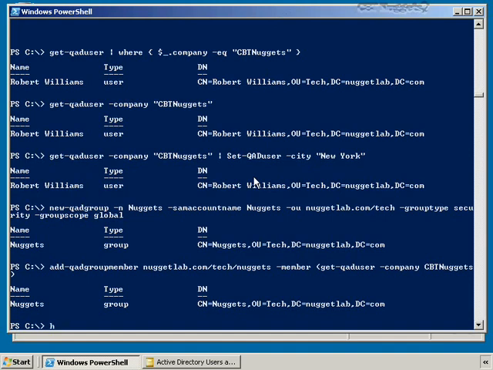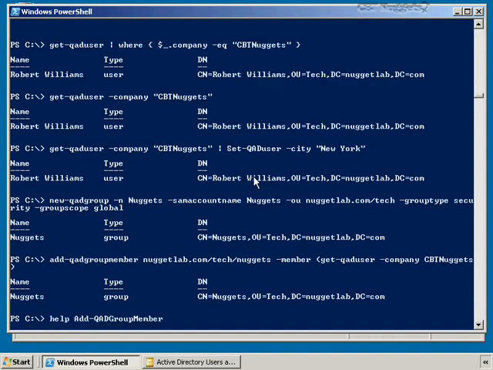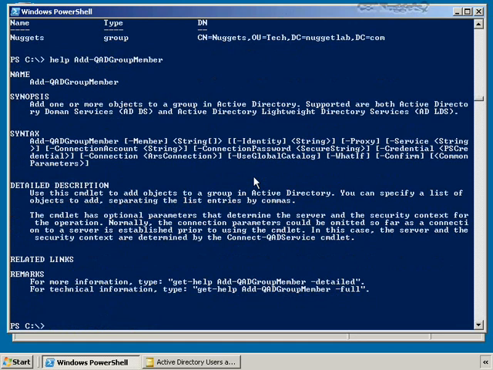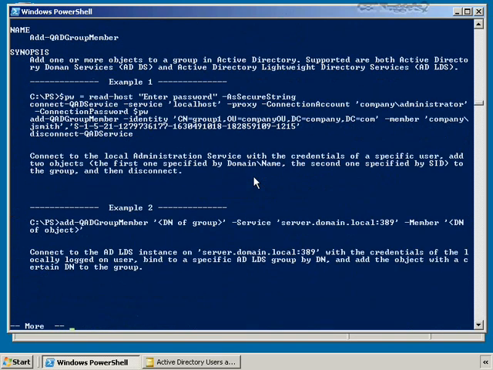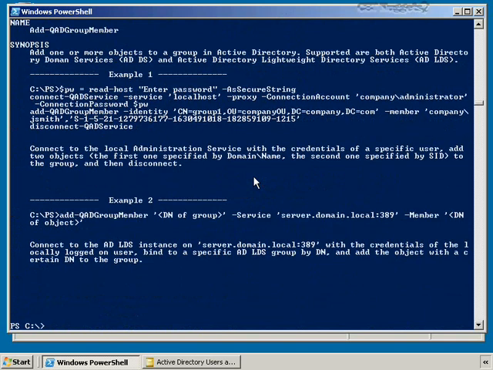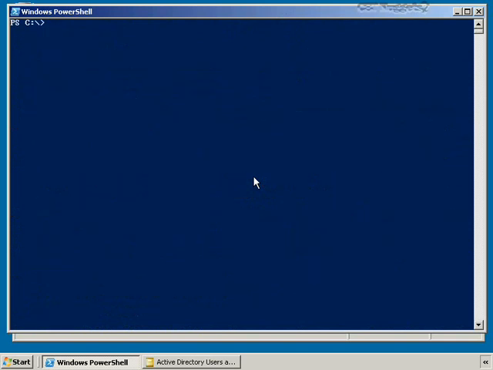And remember, all of these things have help. Never be afraid to say help Add-QADGroupMember, and it'll give you all the parameters and everything else, and even some examples of how to use it. So you've got a lot of capability in there to really start managing things in a much more PowerShell-native sense. Now for our last task, we're going to really put those cmdlets to a practical use.